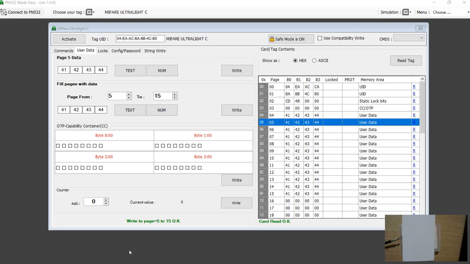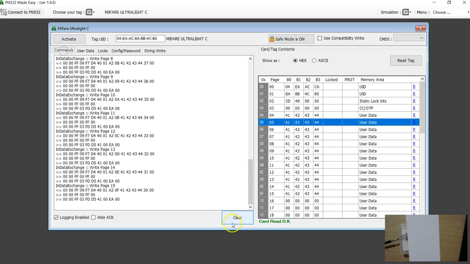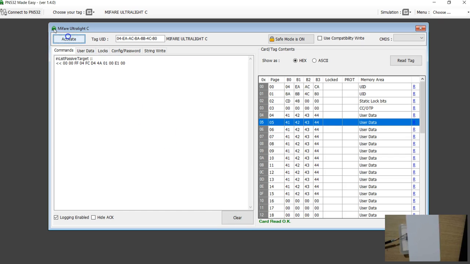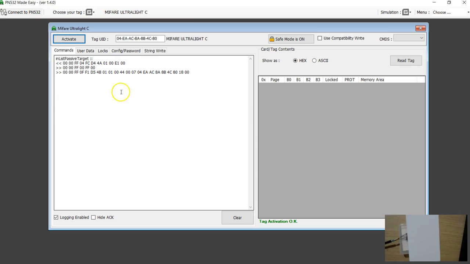Next I'm going to show you how to use the counter. Now if you happen to take this tag out of the field, you can put it back and click on activate again. Before that, I'm going to clear these commands and activate. This reactivates the tag, and you can see there are a few changes here. We don't have to send the wake up command and the setting retries command here. You can just send the in list passive target.